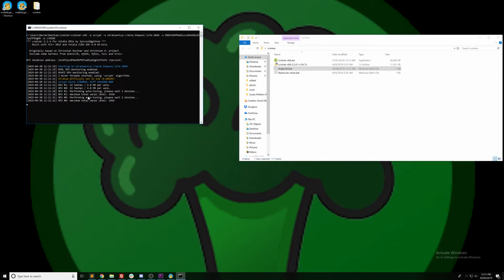And if you have any problems, just leave in the comments what your errors are, and I will help you debug any problems that you have as well. So that's everything for Dogecoin.